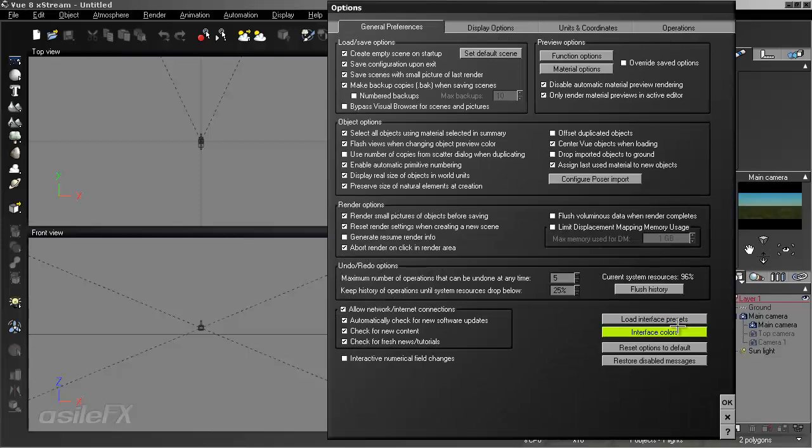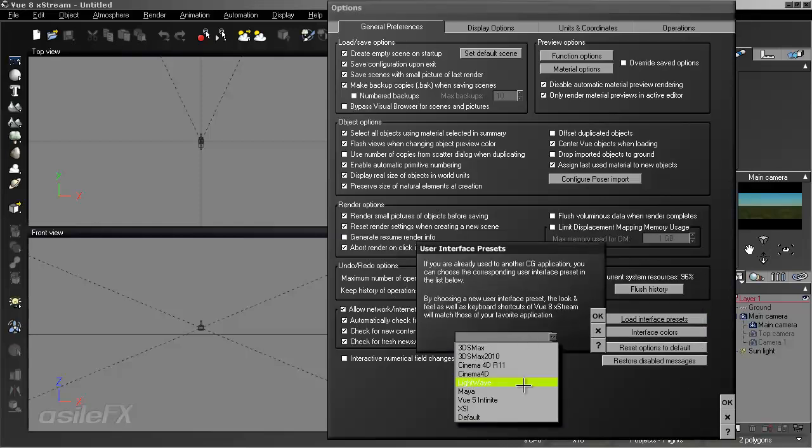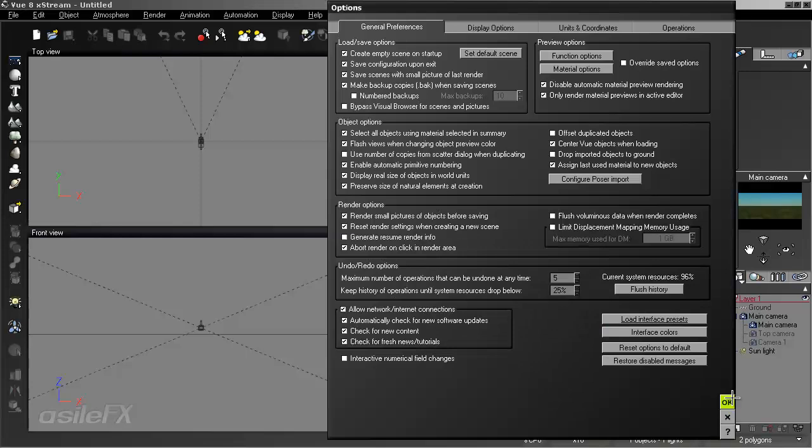If you're going to be working in the standalone, there is the option to load interface presets. So you can choose LightWave from the list or another program in order to basically just change the keyboard shortcuts and sometimes the color of the application. Other than that, it doesn't rearrange any panels or anything because that cannot be customized. So once that's set up, you can click OK and close it out.